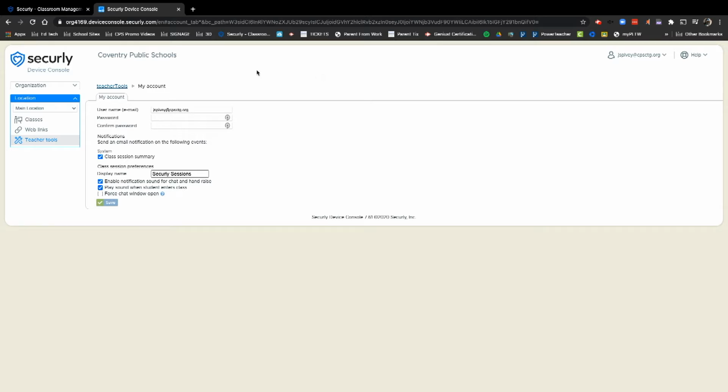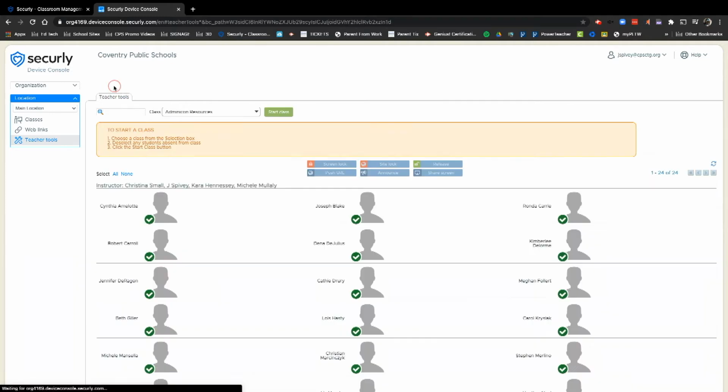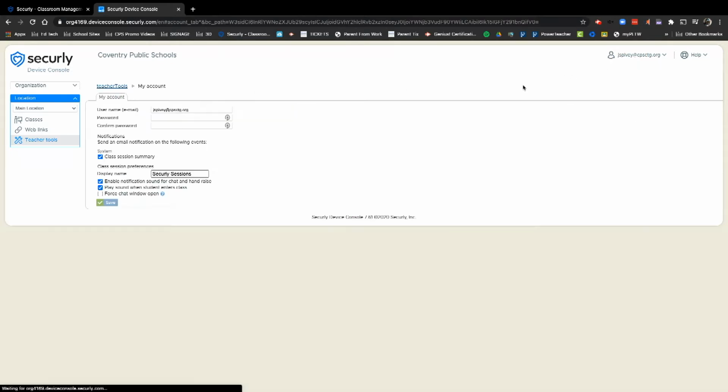When we click on my account, just know that the teacher tools at the top always takes you back to the main dashboard page. So teacher tools always takes you to the dashboard page. It's up here on the top. It's also on the left. Now here is going to be your username and password. You don't need to change any of that because it's single sign-on through Google.